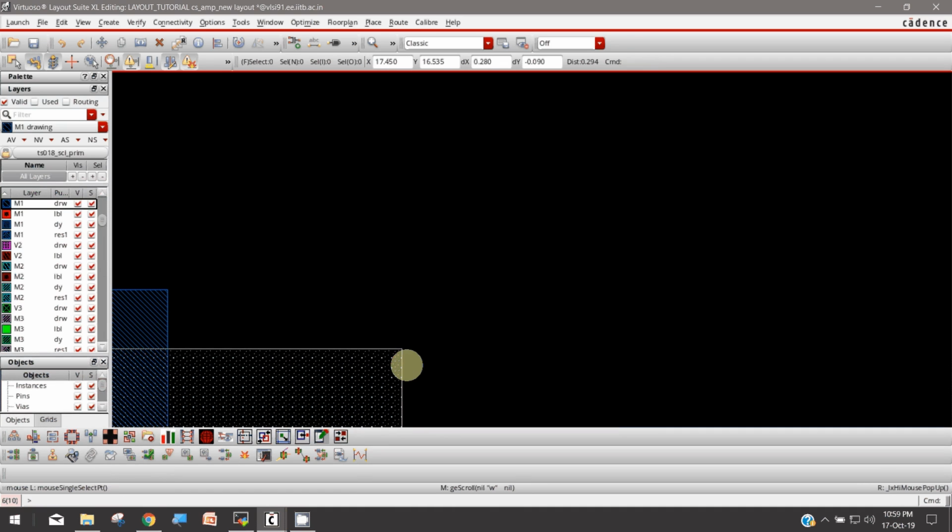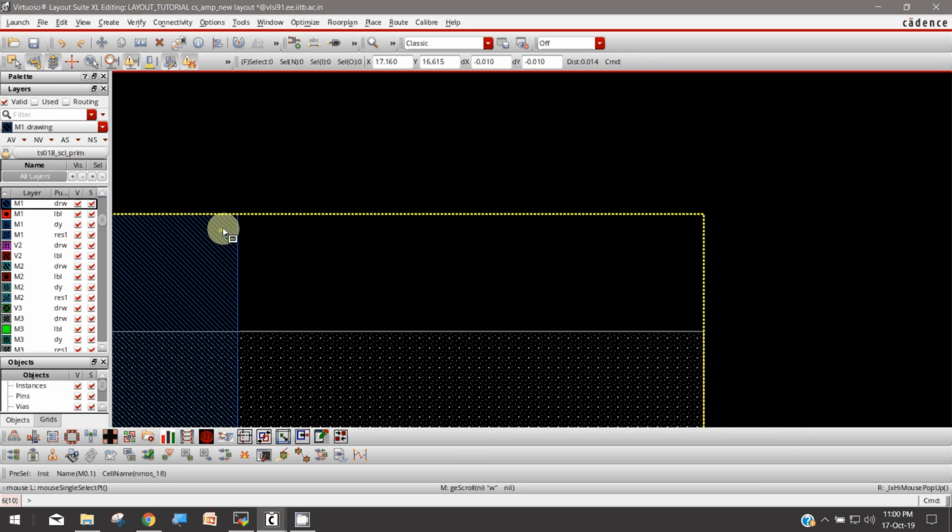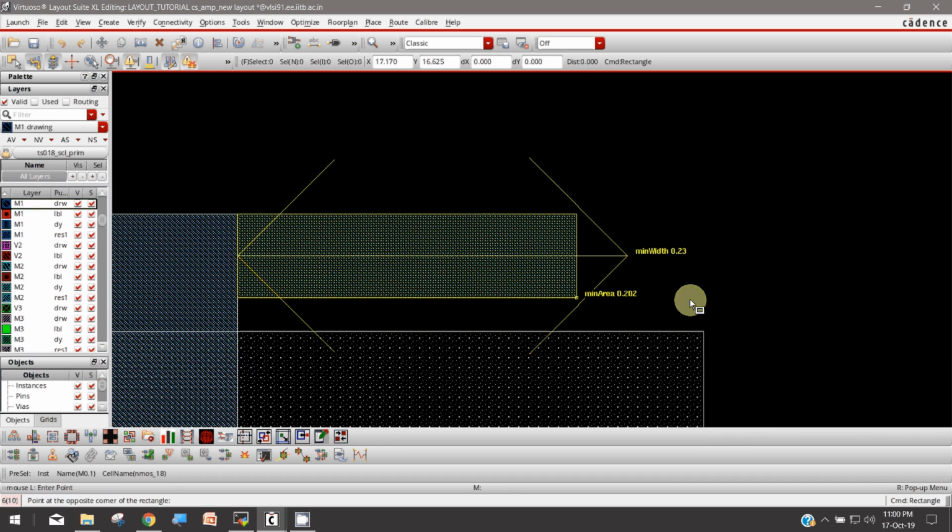These are DRC notifications. There is an option above that I have enabled, DRD notify on. This will tell me if I am doing something wrong with respect to the DRC rules. So again, I have to draw a rectangle and then I have to be very precise.